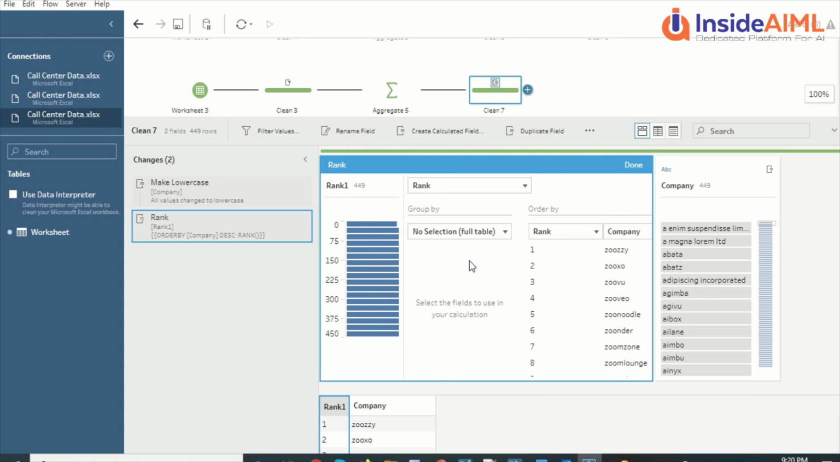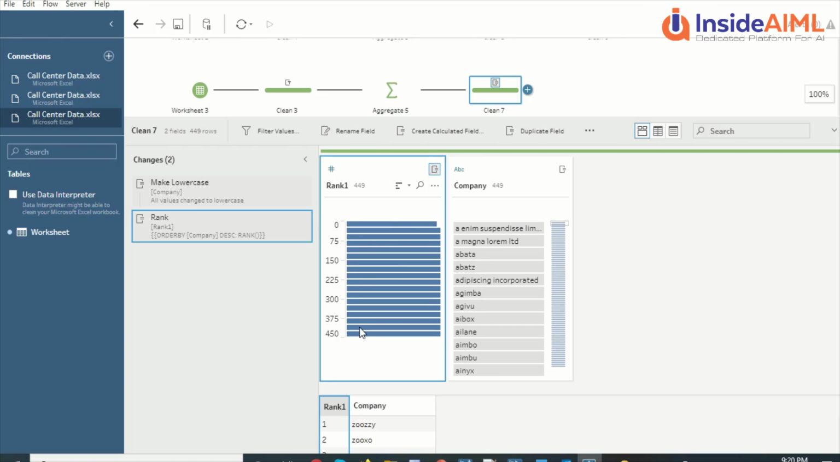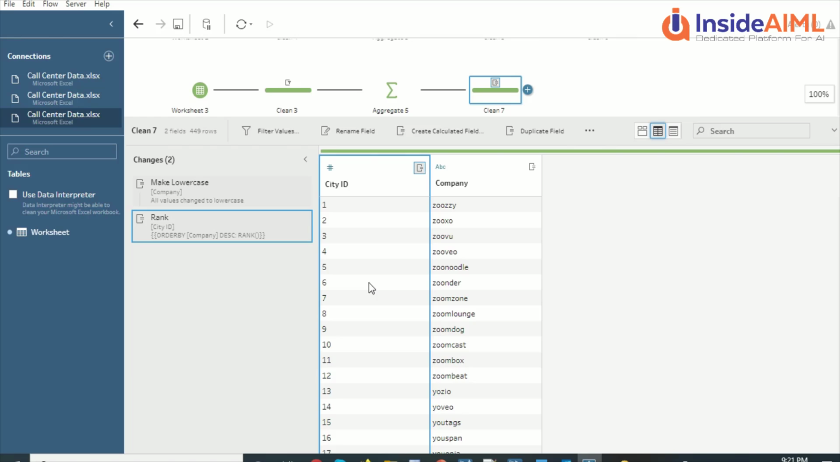We can see it smaller like this. This is the rank column which you can see, and we call it city ID, and look at it like this.